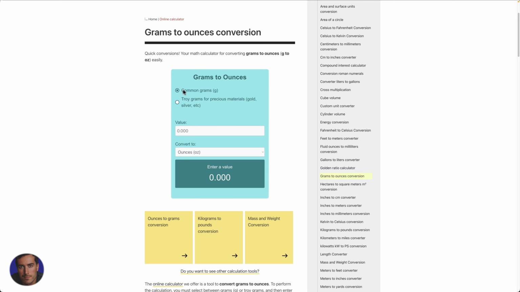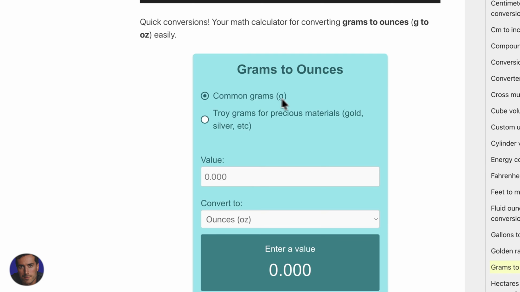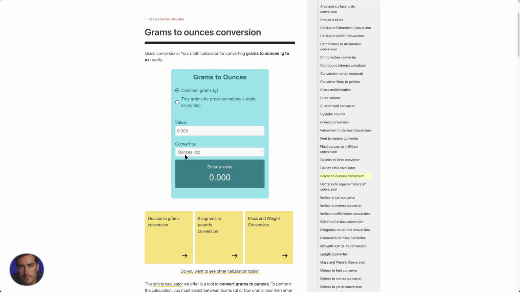So by default, it is in common grams. That's G, so you can use this for sort of cooking amounts and things like that. You can also select right here troy grams for precious materials like gold, silver, etc. But we'll just keep it on common grams for now. So all you do is you put your value in here and you will convert to ounces by default right here, and it'll give you the value.